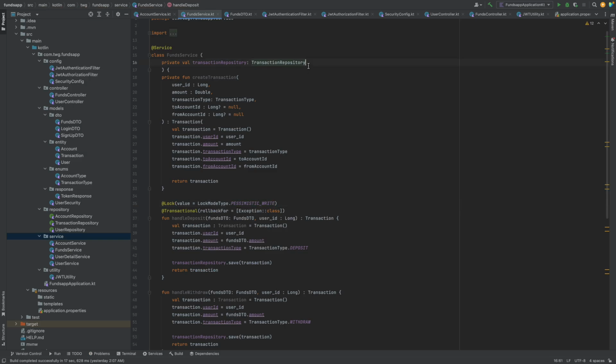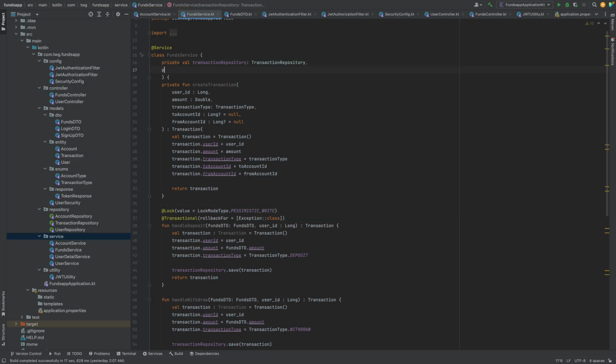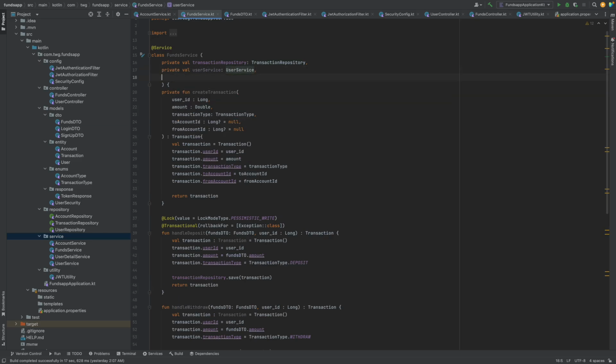And I'm going to need a couple of things. I'm going to need the user service. So I'm going to do private val user service. And I realized late that I wasn't utilizing private for my injections, just for extra security, making sure that other classes don't have access to it. Only this class does. And then I'm going to do private val account service. And I'm going to grab that.